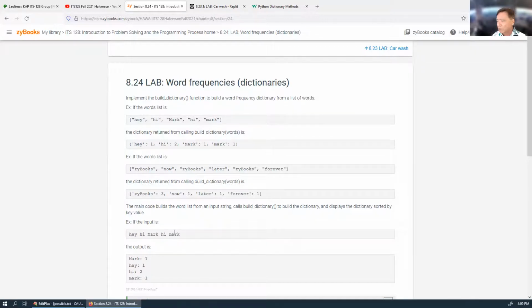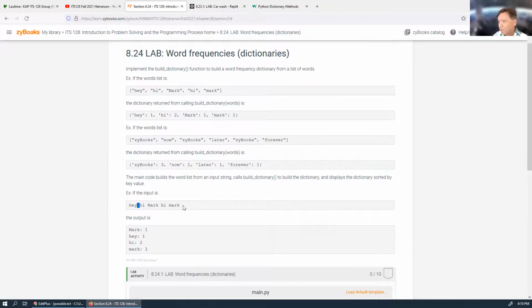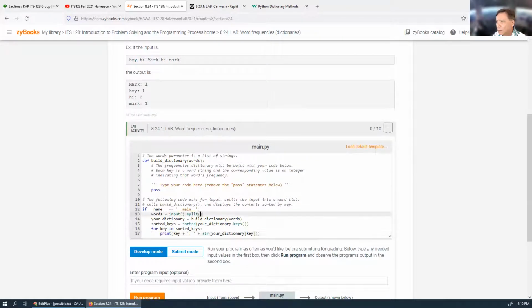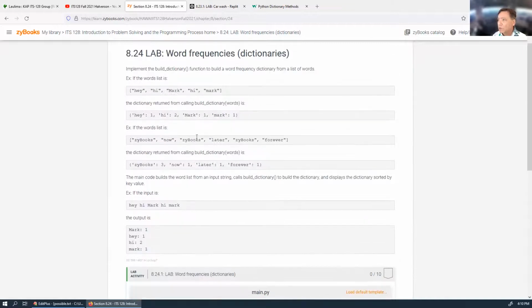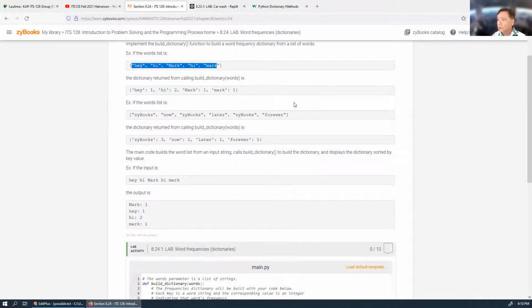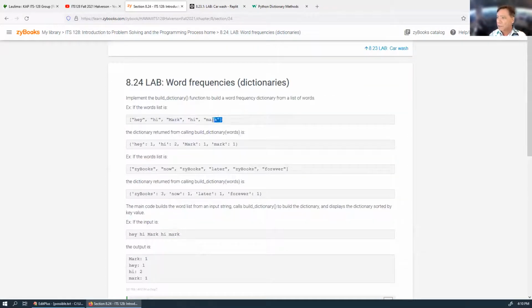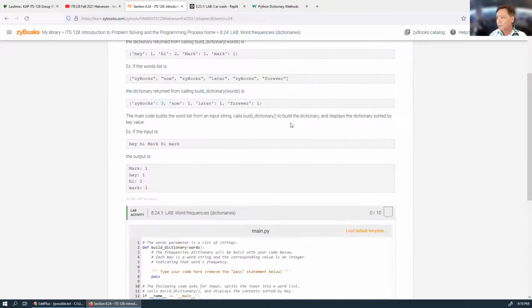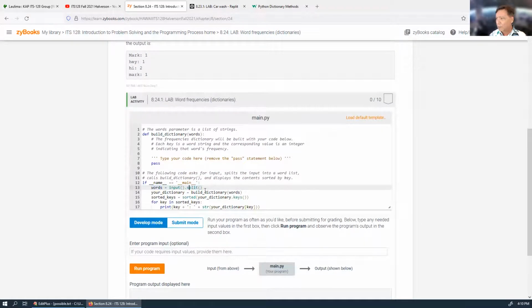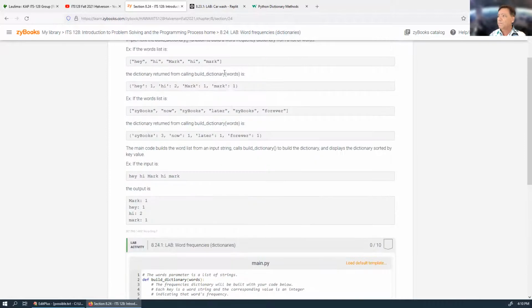So it's just a bunch of words separated by spaces, and then this thing splits them into a list of words, which would look like this. Let's say you read in this: hey, hi, Mark, and this Mark is different than this mark. So there are 2 highs, one hey, one Mark with a capital M and one mark with a lowercase m. And so it's going to end up being a list like this. After the split, words is this, the list of words.